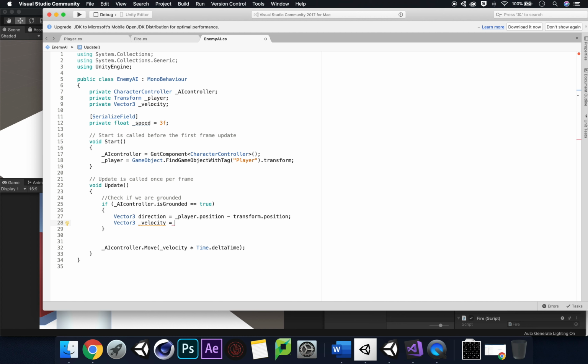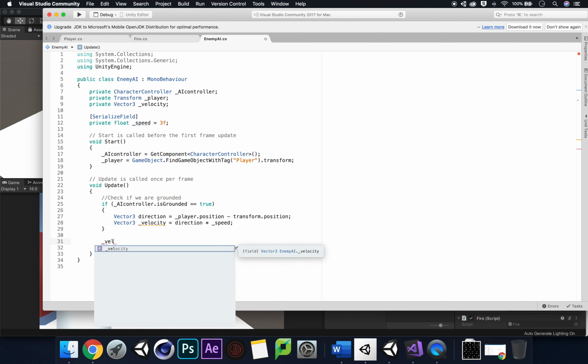Equals direction. Oh, it doesn't. Times by underscore speed. Cool, lovely. Right, let's just sort out our gravity, which would be underscore velocity again.